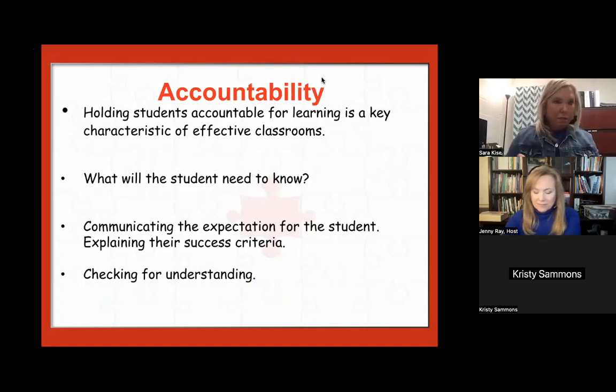Accountability. This is the A part of the PACE. Holding students accountable for learning is a key characteristic of effective classrooms. Students need to know, like I said earlier, their success criteria. Students need to know what they are going to be held accountable for in that class, and not necessarily the group activity or the whole group lesson, but exactly how you're going to gauge where that kid is at that time for that standard.